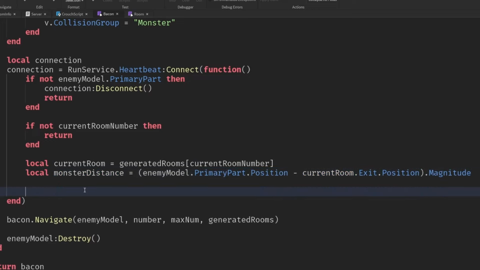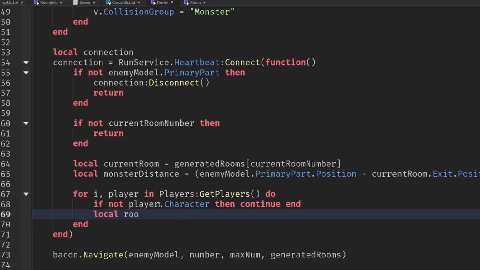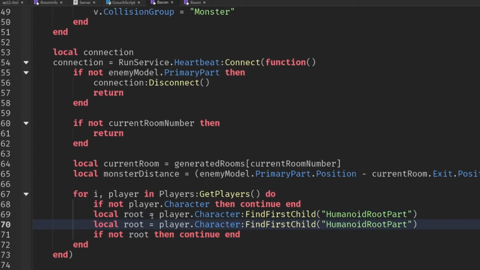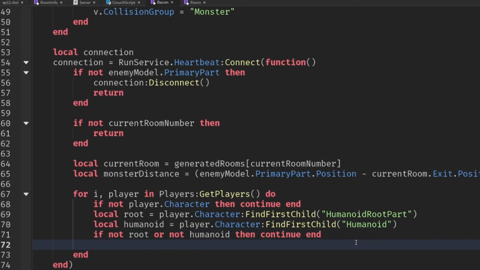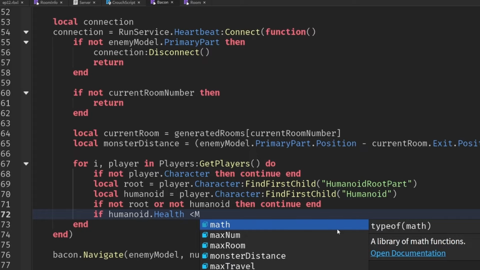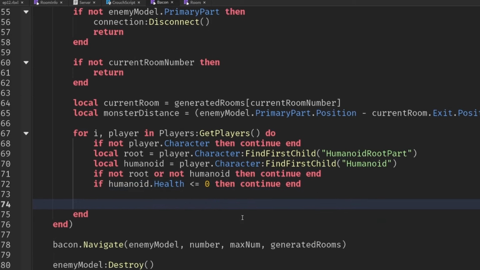And then we want to compare this distance with that of all the players. So let's loop through all of them. Again, if there's not a character, then we will ignore it. We'll try and find the HumanoidRootPart. If there's not a root, then we'll ignore it. We also want to look for the Humanoid too, so let's copy that line, rename this to humanoid, and search for Humanoid. If there's not a root or there's not a humanoid, then again, we will exit out. We also want to check people who are alive. So if the humanoid.Health is less than or equal to 0, then we don't care, so continue on and end. Now we should only be looking at players that have characters and a root and a humanoid and they're still alive.